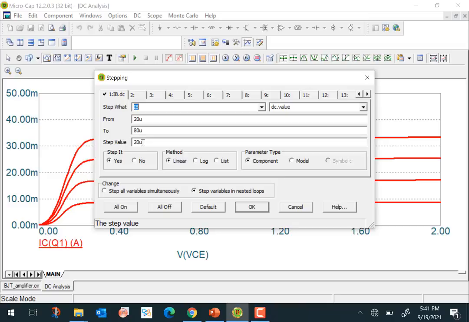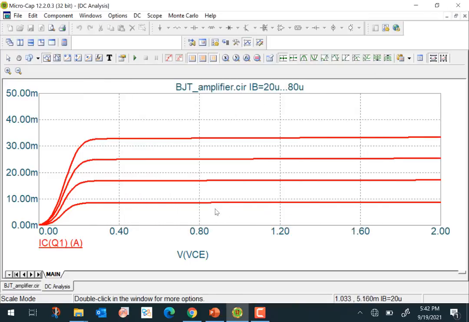So we'll get a family of curves. First one at 20 microamperes, then the next one at 40 and 60 and 80. So we'll get 4 curves here, and that's what we are getting here. 4 curves here, you can see this for 20, this for 40 and 60 and 80. So we get a family of curves. Each curve that you see here is for a fixed value of base current.